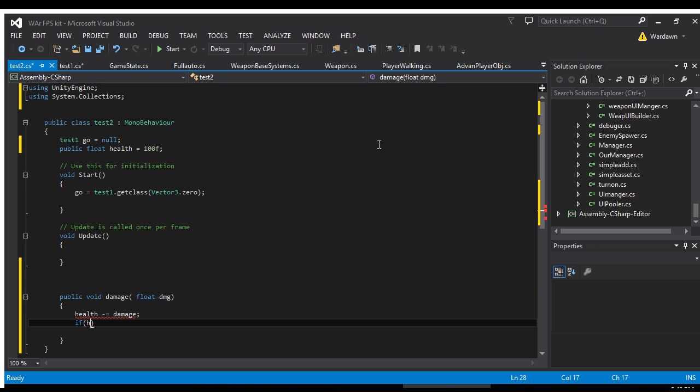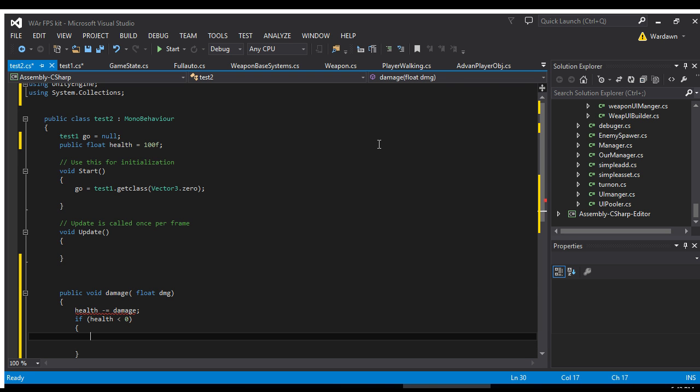And we'll usually do that, and then we'll have this if health is less than 0, we remove our player here. Okay, so every single time we take damage, we do this and everything.